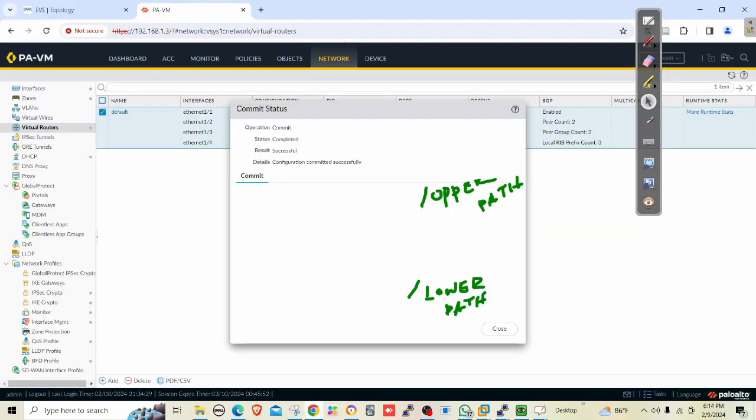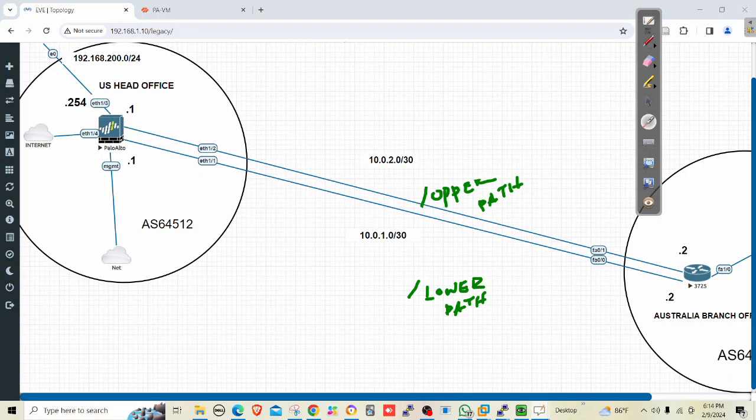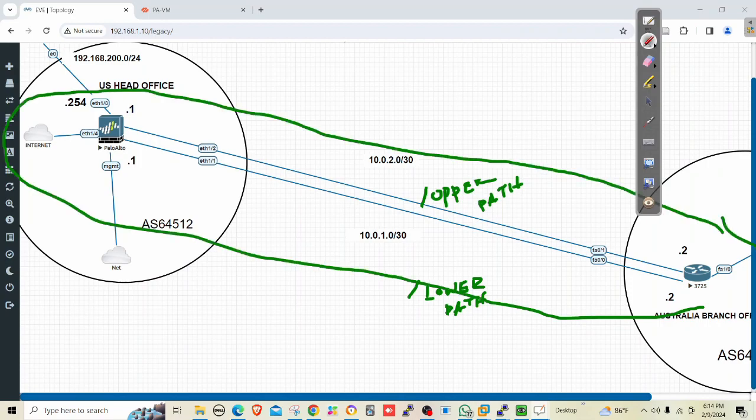Let me go back to this network. What happens is, the router is sending traffic using the upper path, and when it reaches the Palo Alto firewall, it sends it to the backend web server, and the return traffic is also sent through this upper path. So there is no asymmetric routing, and the firewall accepts it. Previously the problem was that the router was sending traffic through this path, and the Palo Alto was sending the return traffic through this path. That is called asymmetric routing, where traffic comes in this way and goes out that way.